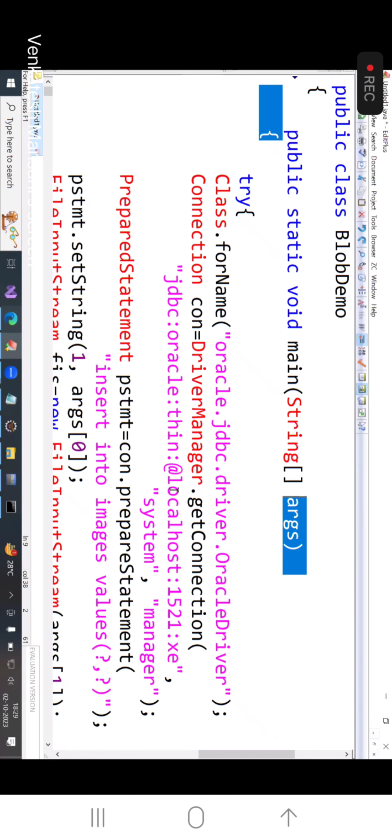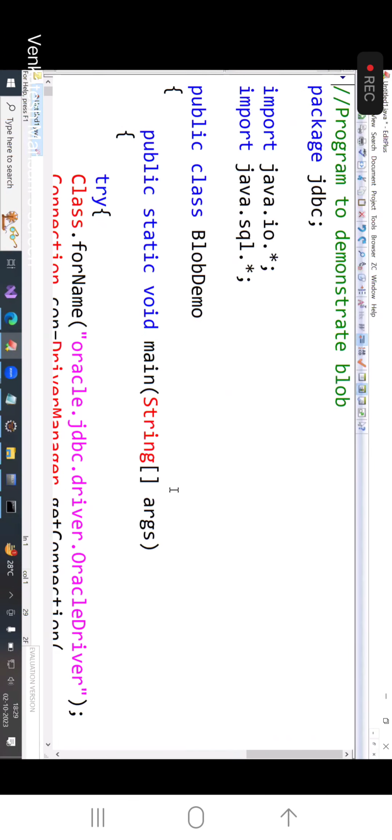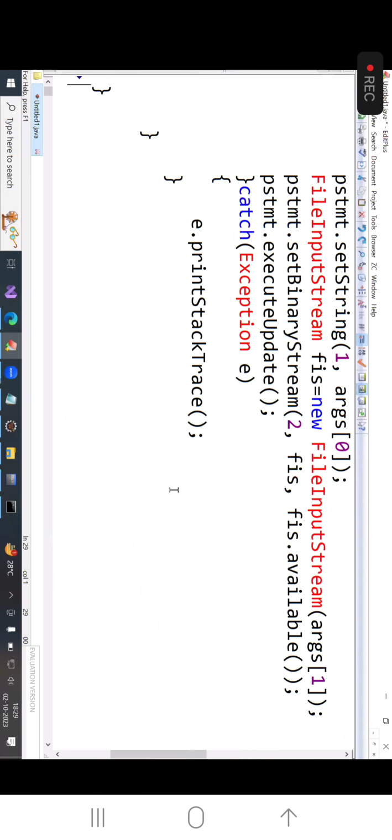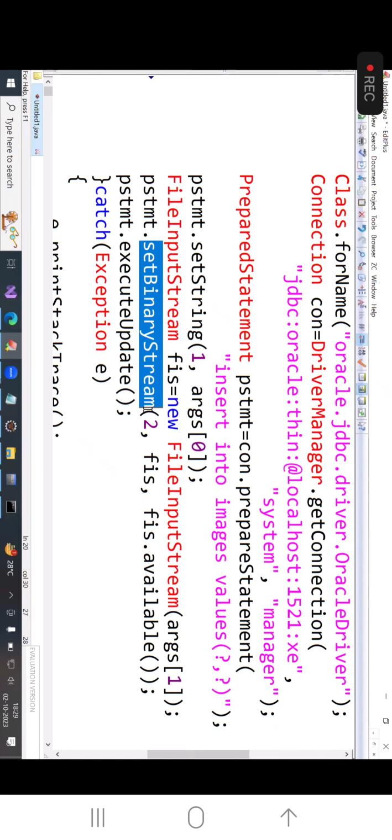Now, this is the Blob demo. Is it clear? In the same style, Clob you can write. If you want to write Clob, which class is required? Which method is required? setCharacterStream. That's it. Okay. Next concept, we'll see RowSets.